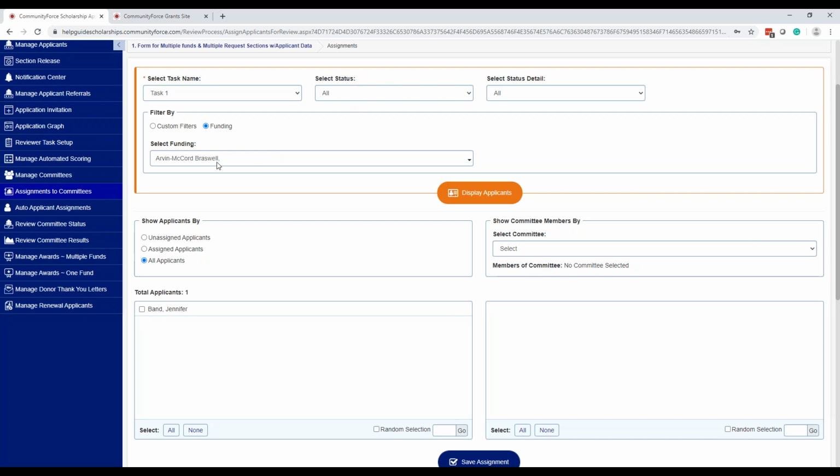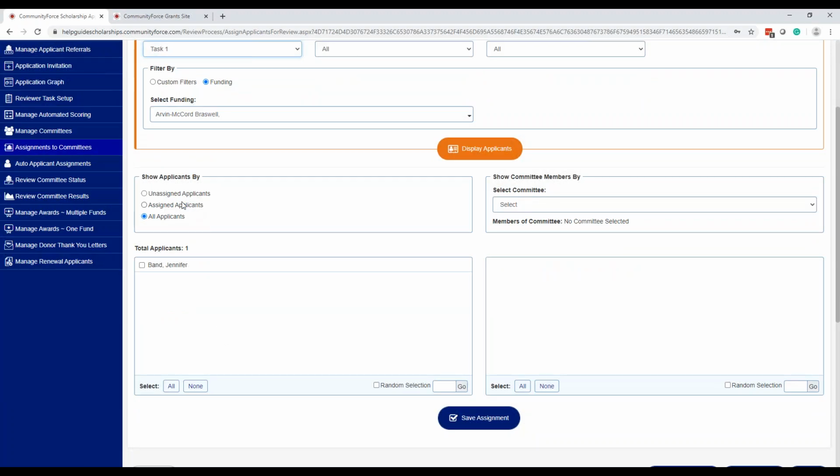But then once you start assigning applicants to a task, and this is per task, once they've been assigned to a reviewer in a task, they're going to go to the assigned status. So if you're assigning maybe one at a time, you want all the assigned to disappear.